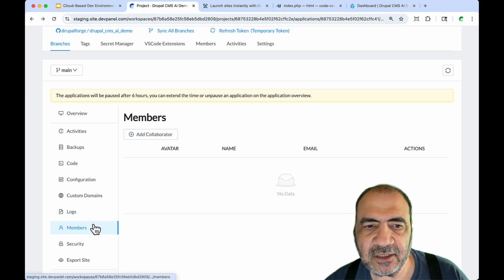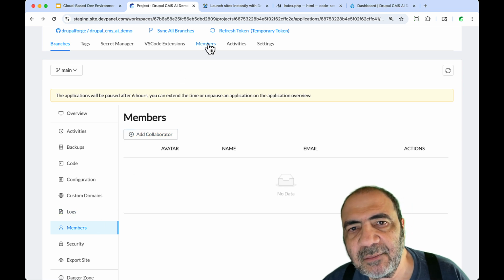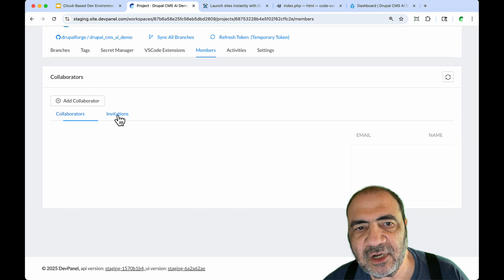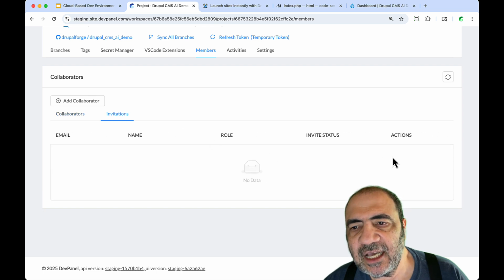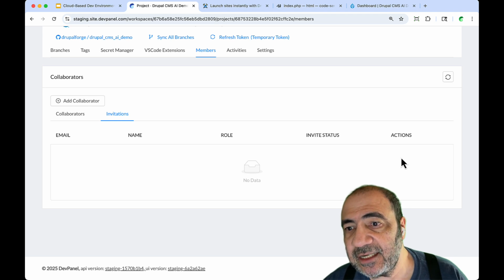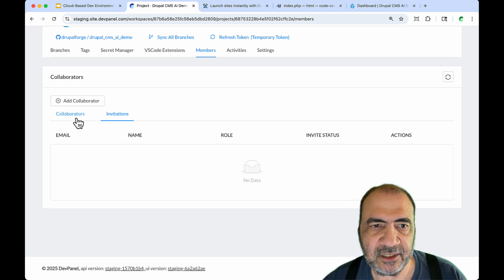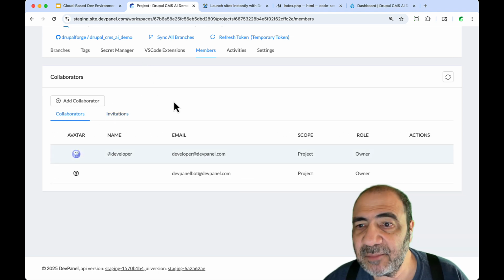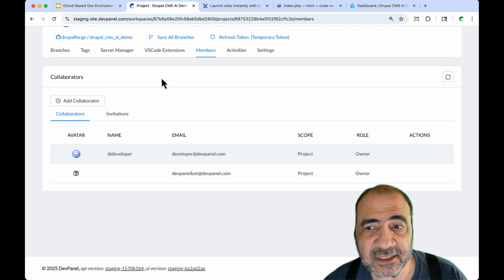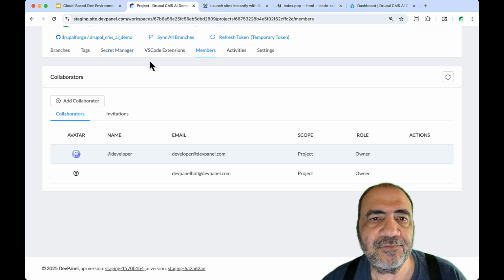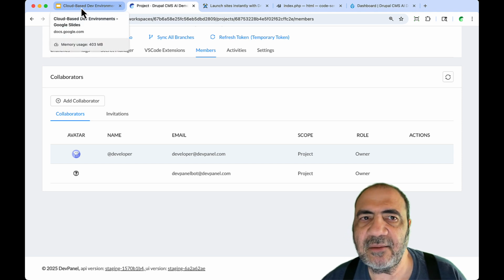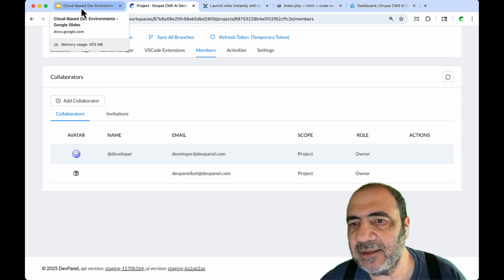If you add members here, they'll show up in the invitation, and you'll have to send them the invite however you want to send them. We don't send out emails. So you can copy and paste the invite through Slack or send it to them through email or however you want to do that. So DevPanel does not send out emails. Drupal Forge does not send out emails to people. The reason is they were just getting lost in spam, and people were clicking on spam and whatever.